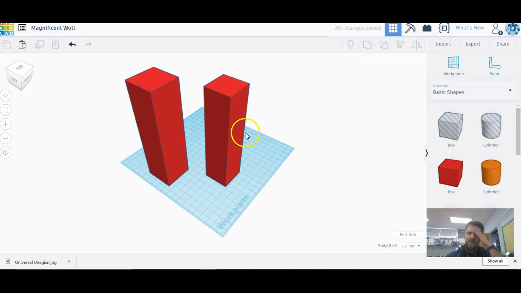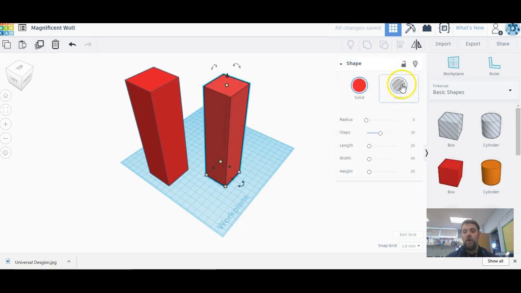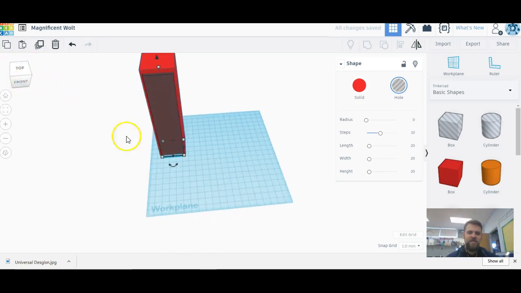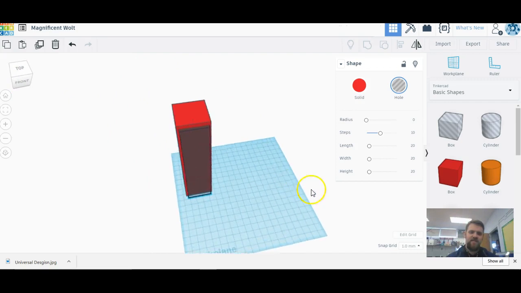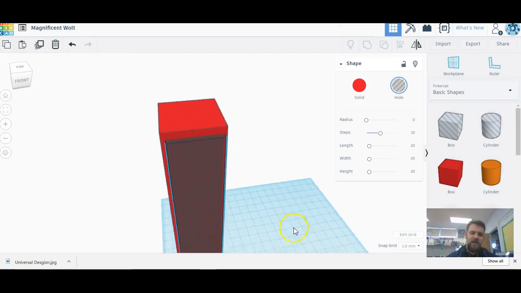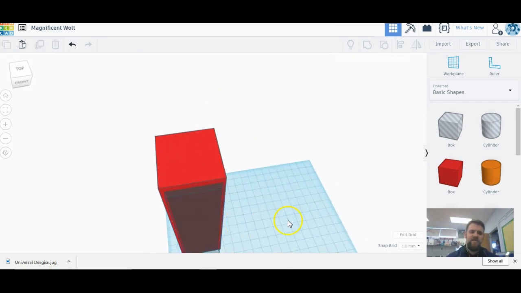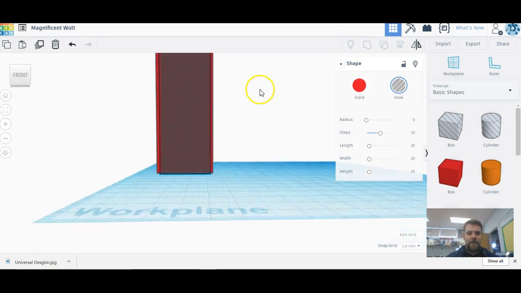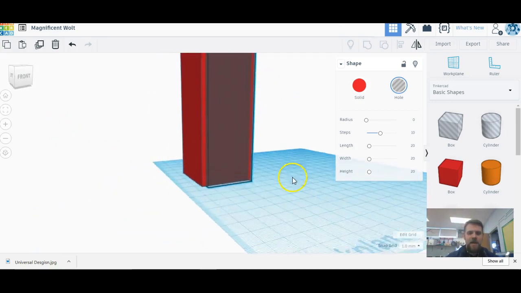Now, the first thing I need to do is make that a hole. You can either use your mouse, but I like to use my arrow keys to fine-tune it, and make sure you look at it from different points of view, different angles, okay? Because sometimes it can get goofy on you. Now that to me looks like it's pretty well centered. It's looking pretty good.